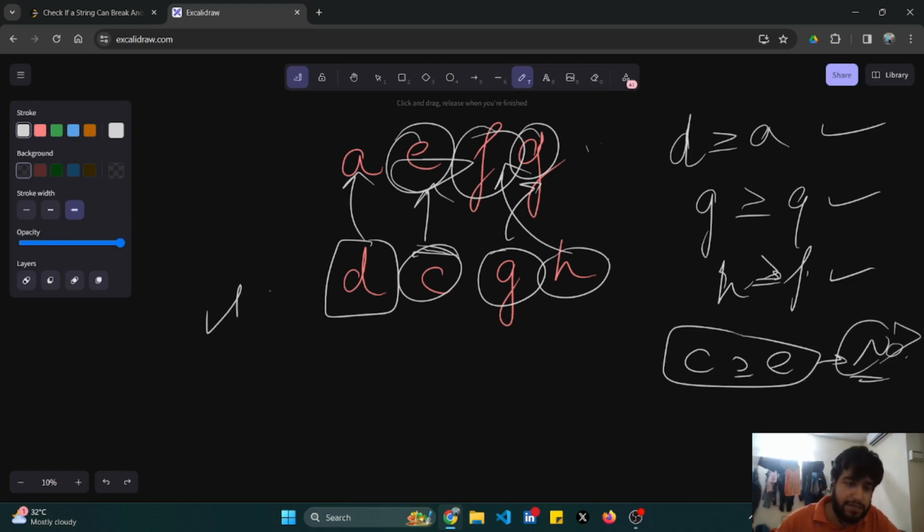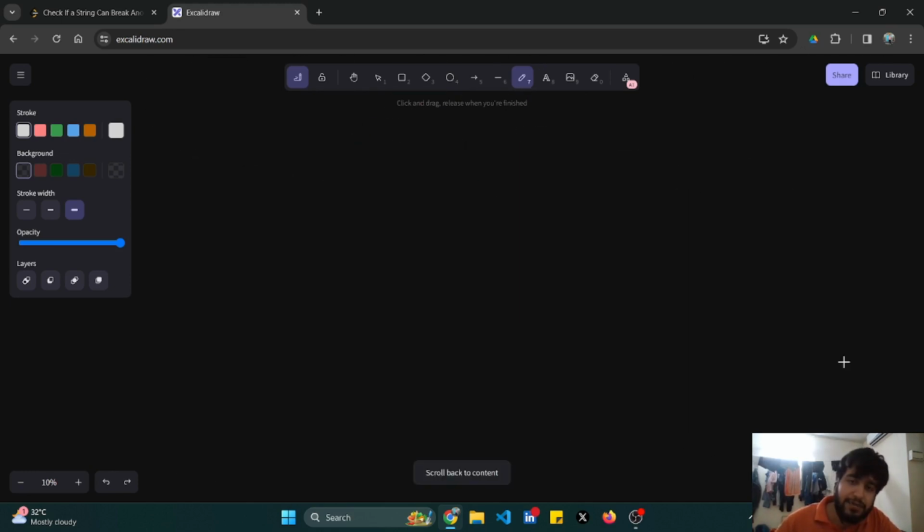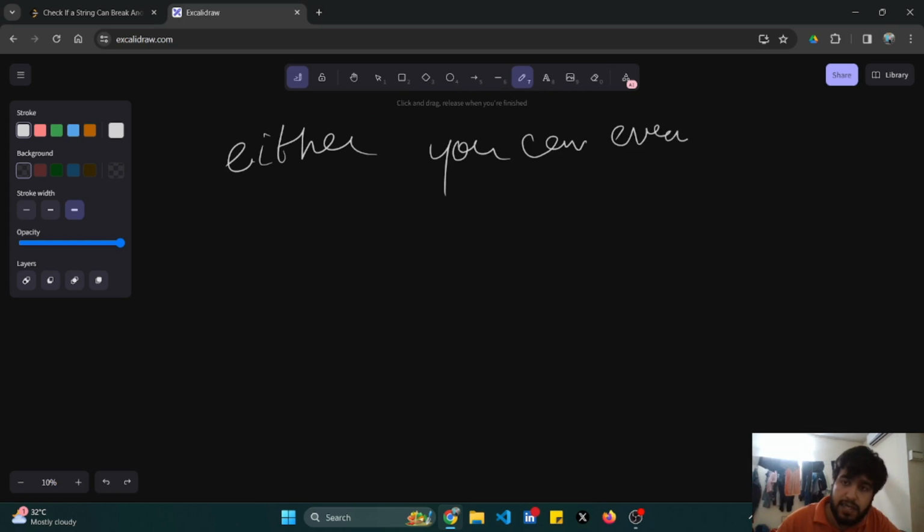So how can I align them? How can I always find the best alignment? It's very simple. Either you can check for every combination, which is the very brute force approach. Basically if you're given ABC and XYA, you can check with all.